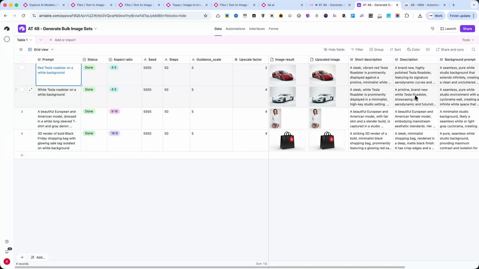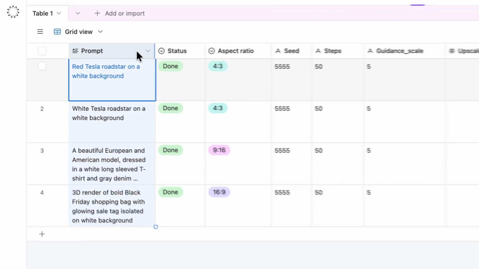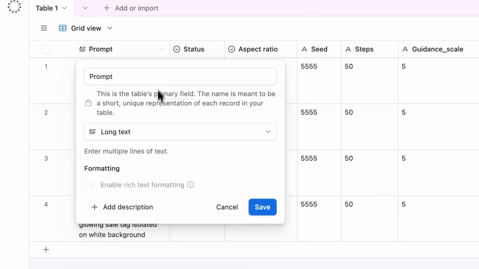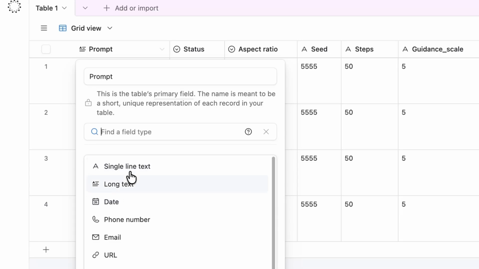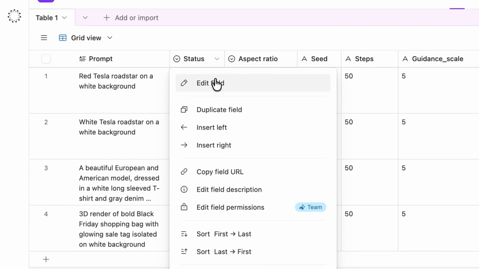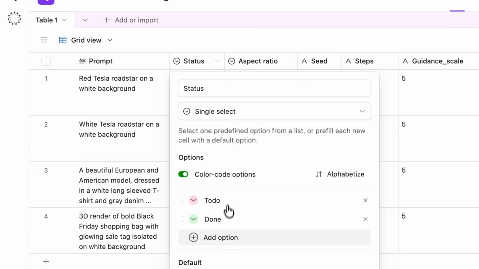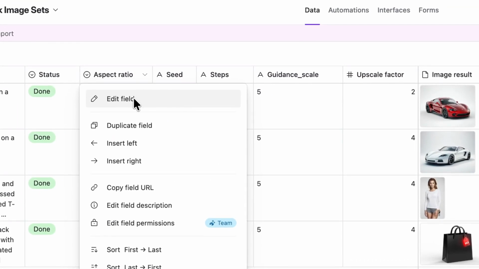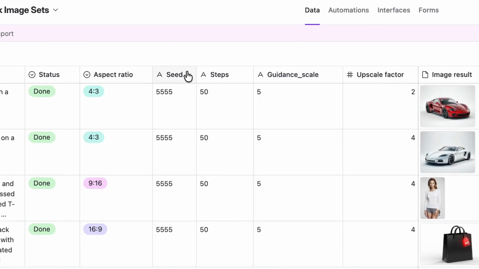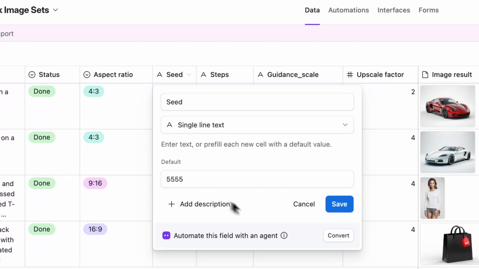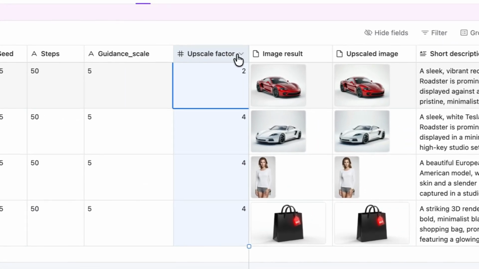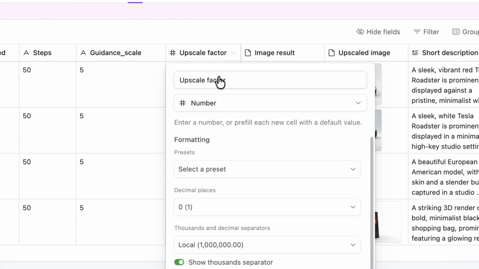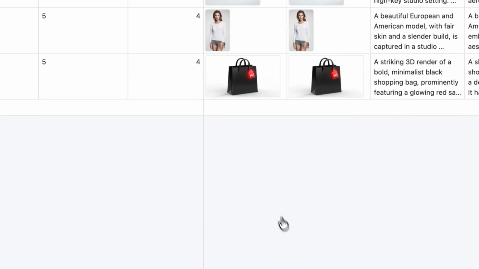Let's go over the Airtable fields very quickly. Prompt: this is a single-line text field where you write your image idea. Status: a single select field showing if each image is done or pending. Aspect ratio, seed, steps, and guidance scale. These are number or text fields used to control the image generation parameters for FIBO. Upscale factor: another number field that defines how much Topaz Upscale should enlarge the image.